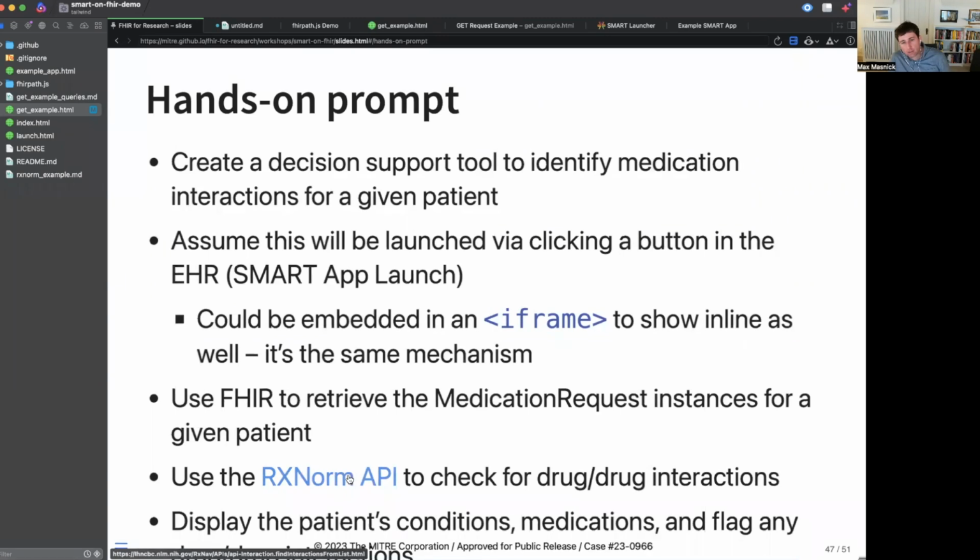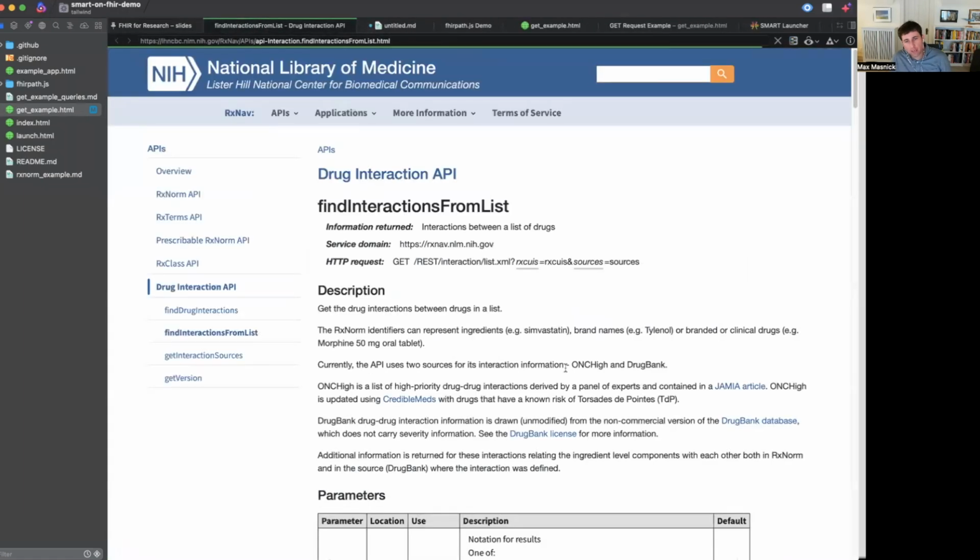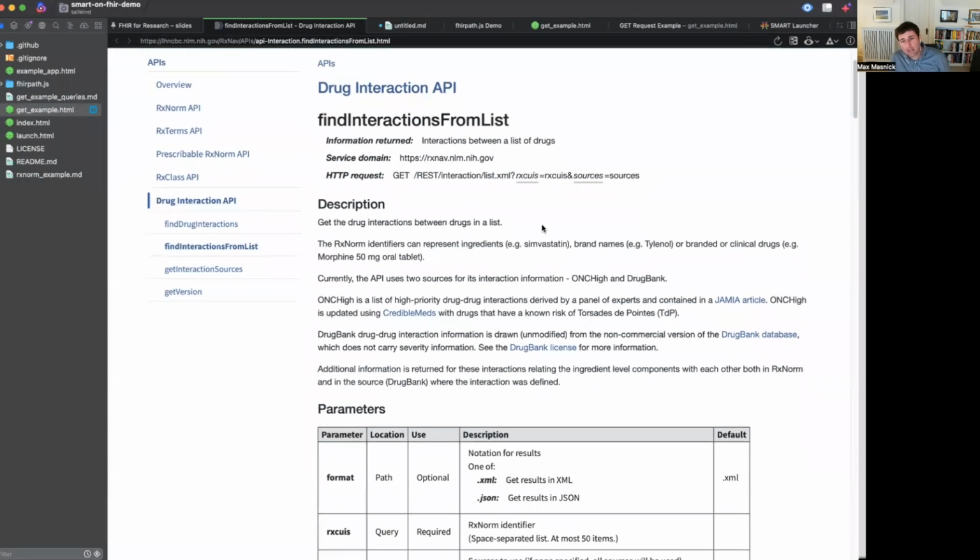So this link here goes to the API documentation. I'll stick that link in the chat here. I need to open a new window. Okay. So this API comes from the National Library of Medicine, and it's a pretty straightforward, standard REST API, nothing specific to FHIR here.